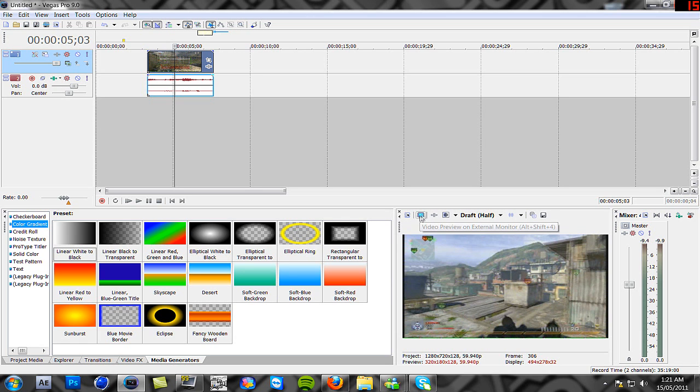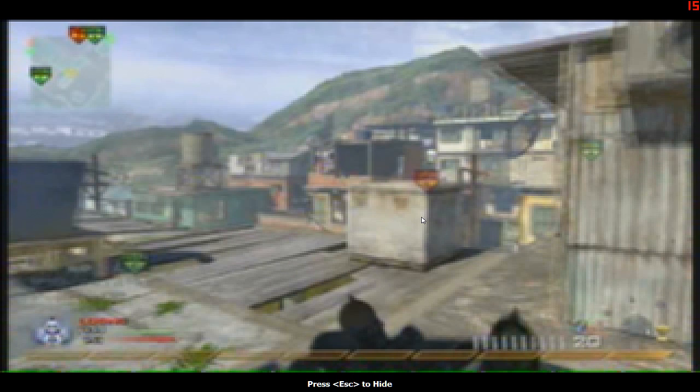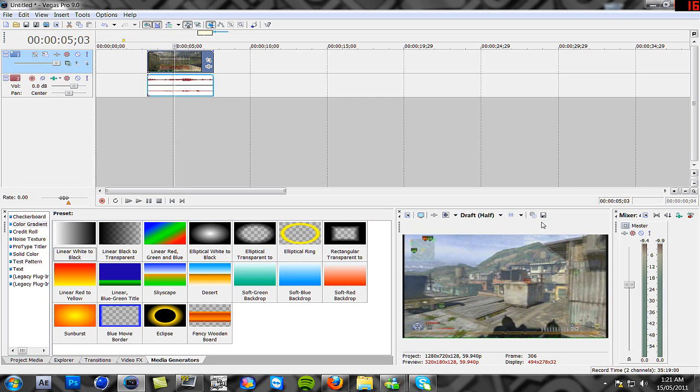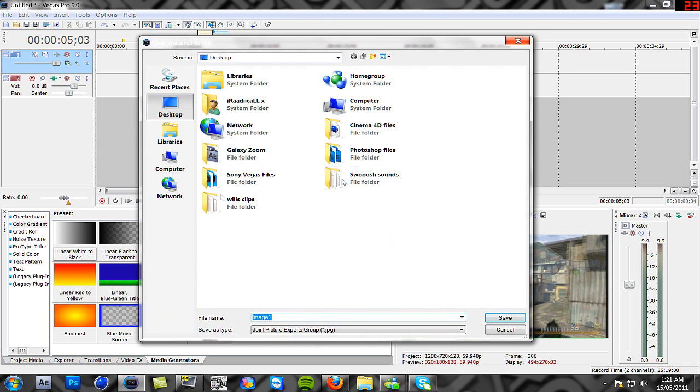Basically, if you press this little button here, it goes into full screen. If you press this little button here, it will save a snapshot, basically just a picture of what you're seeing in your preview box. Just click that and save it to anywhere you want. Pick your PNG file or JPEG, depending on which one you want.